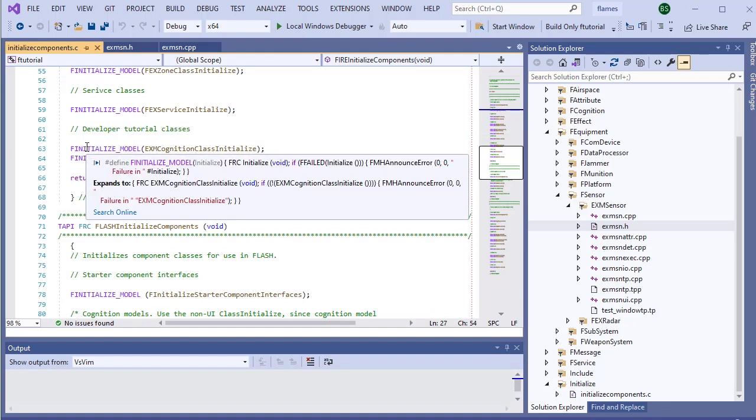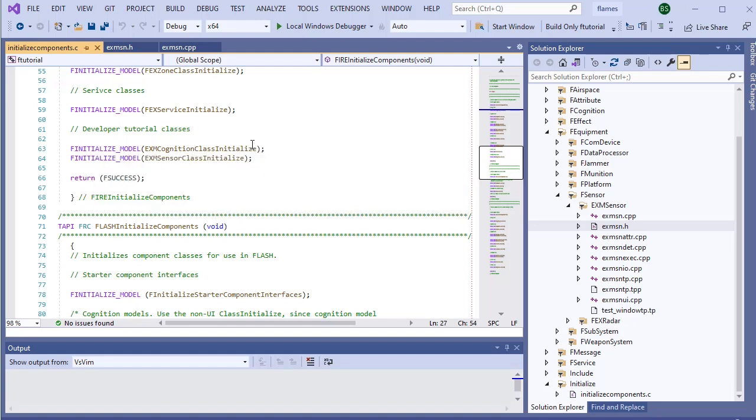This macro right here is pretty simple. You don't have to use that if you don't want to in your code, but what it does, you can see here in this definition, is that it creates the prototype or declares the prototype for the function. Then it calls it, and if it fails, it announces an error message that says that it failed. So it handles the error reporting. It doesn't cause this function to return failure.